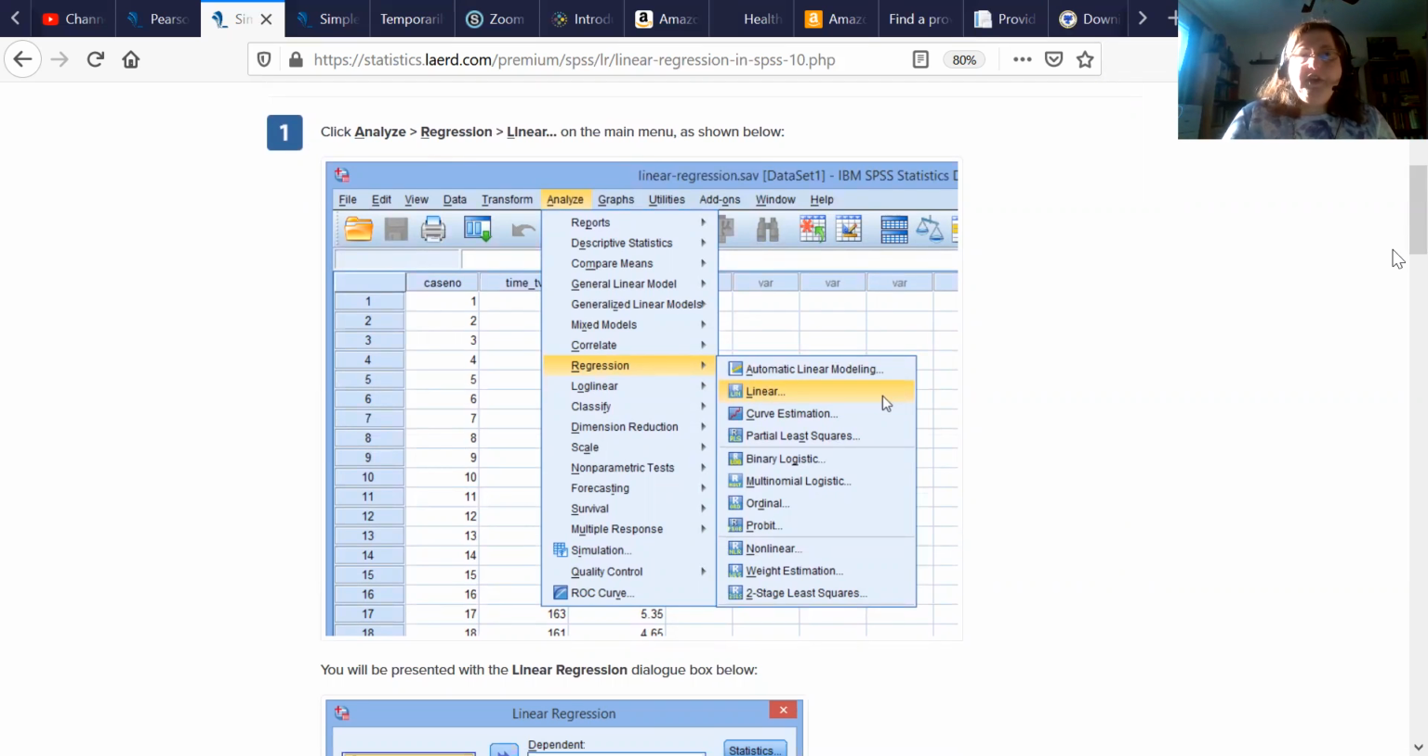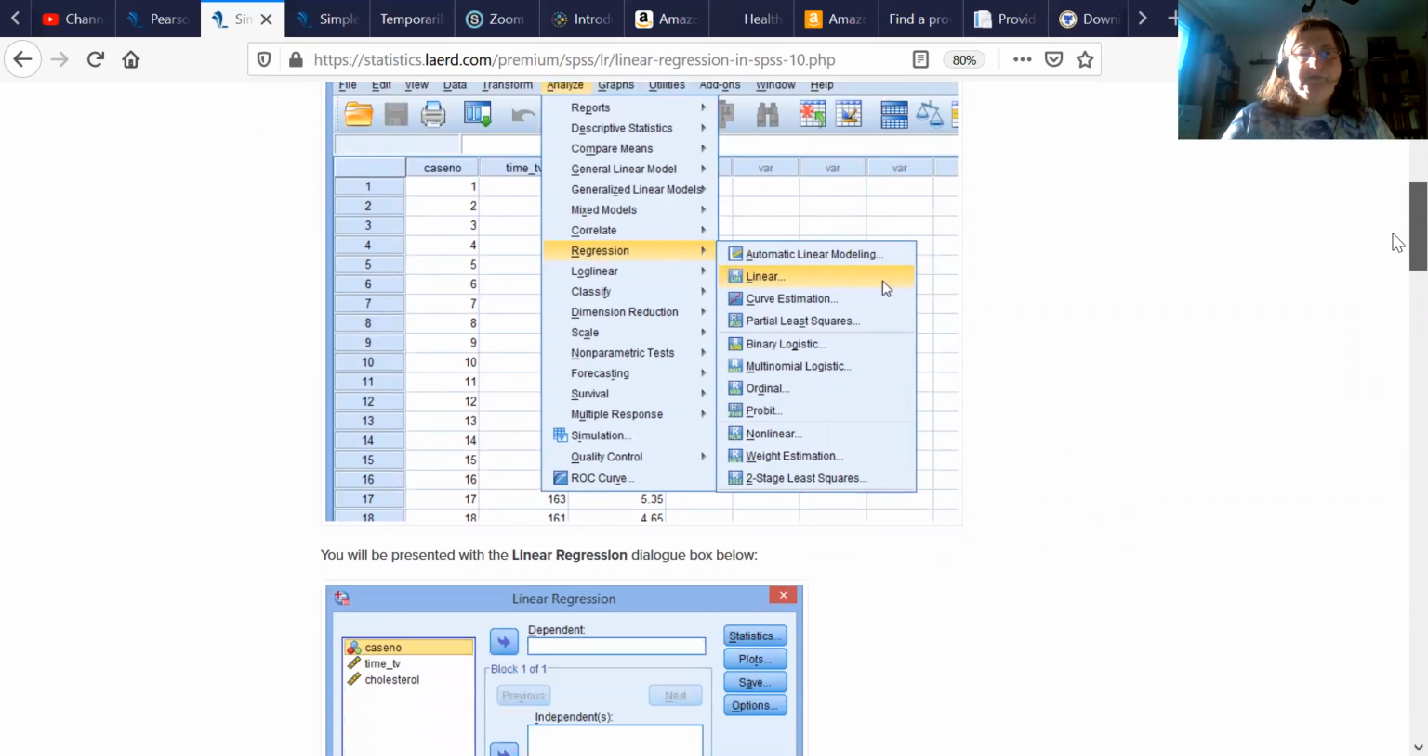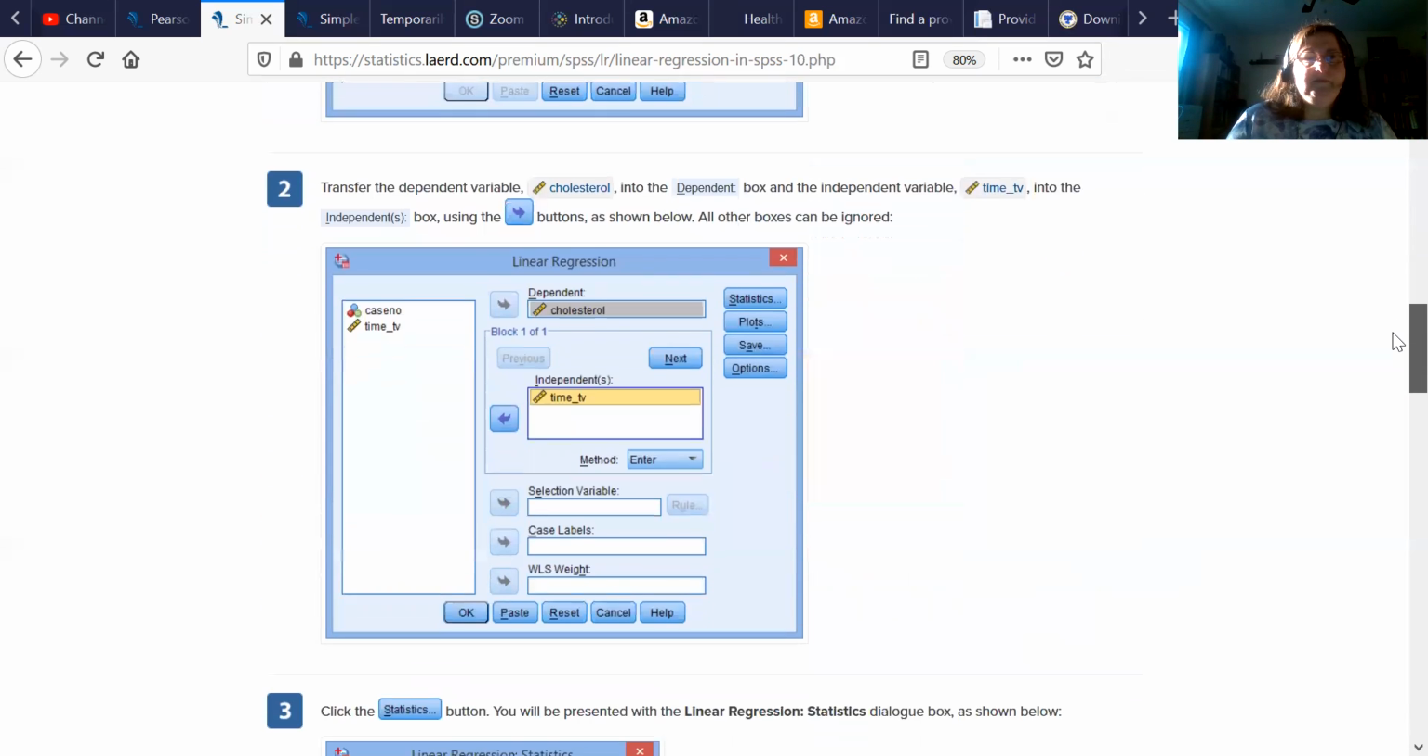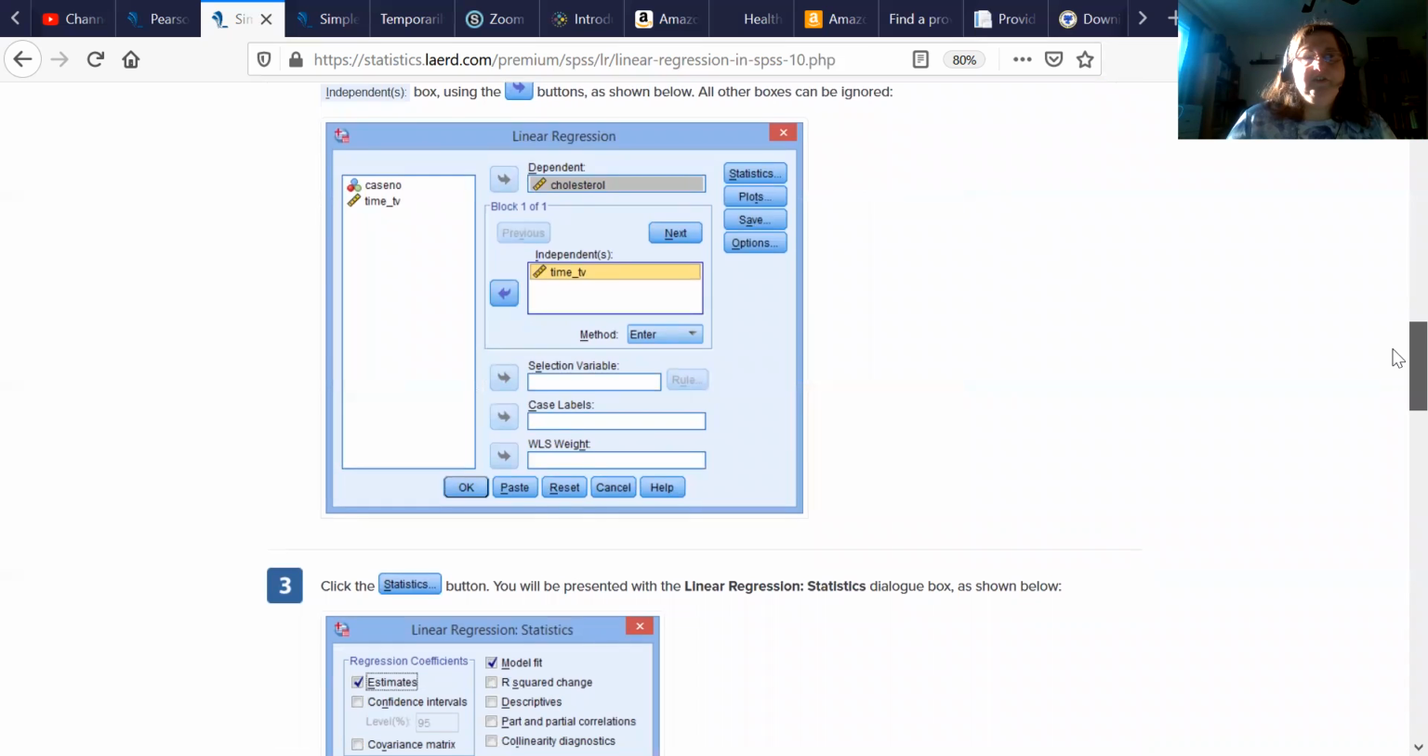By the way, I'll point out under regression, look at all these wonderful things that can be done. We'll talk a little bit about a couple of them later on, but for now, we're just going to focus on linear. And you'll be presented with this linear regression dialog box. And we're going to start off by moving the dependent variable of cholesterol to dependent and the independent variable of time TV to independent. Just like they did here.